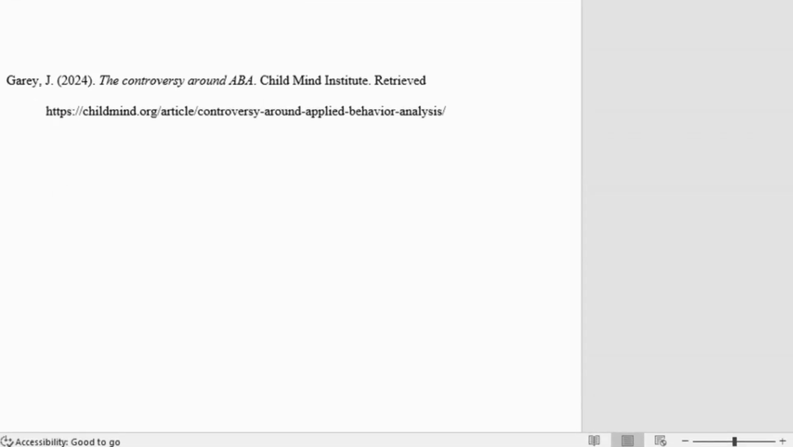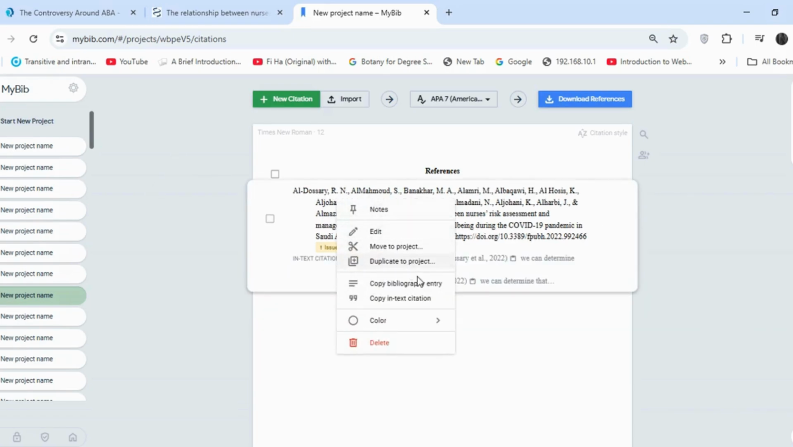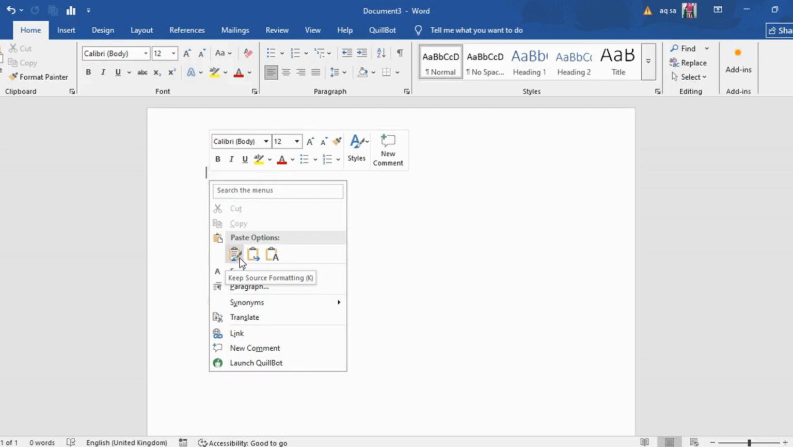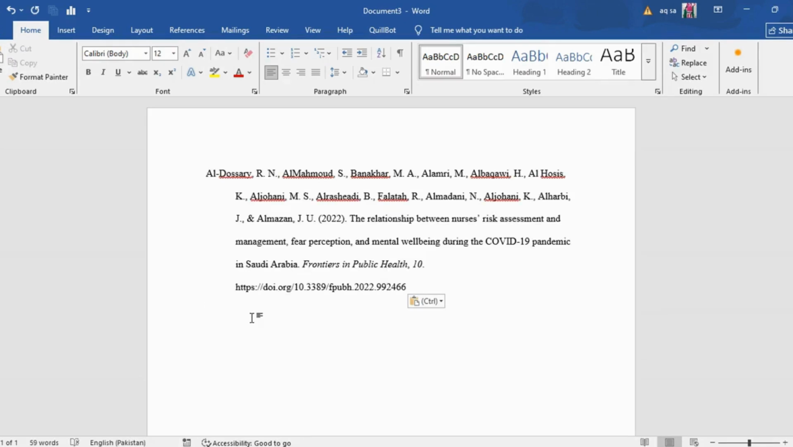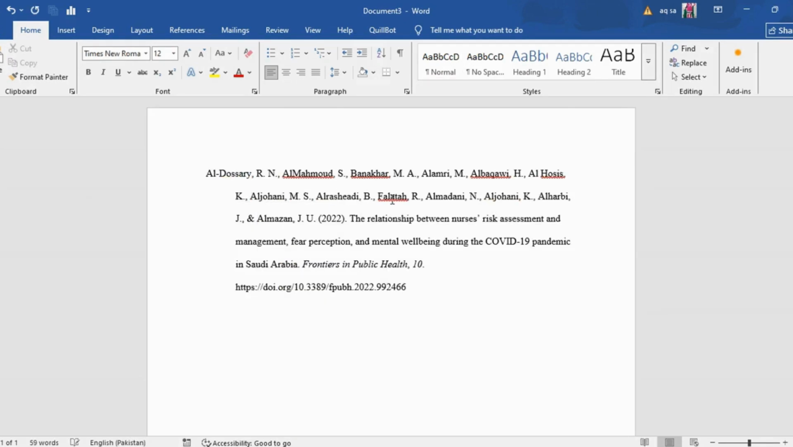After the organization name, write retrieved followed by the date of access, then a comma. This example is just to show you, but in your actual bibliography, we need to arrange entries alphabetically. So, I'll remove this. Back in MyBib, click on the first reference. Since it starts with A, it should come first in our annotated bibliography. Click on the reference, copy the bibliography, and paste it here. You can see it is pasted in the exact APA 7th edition format.